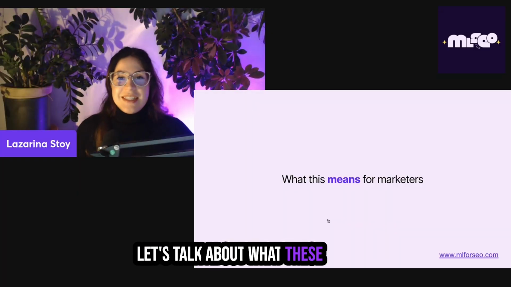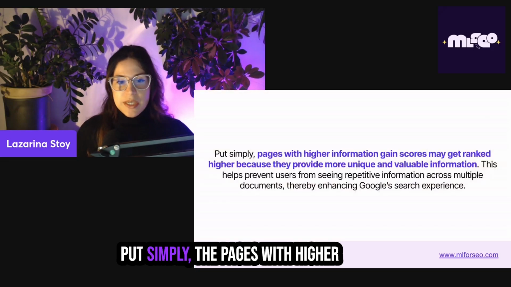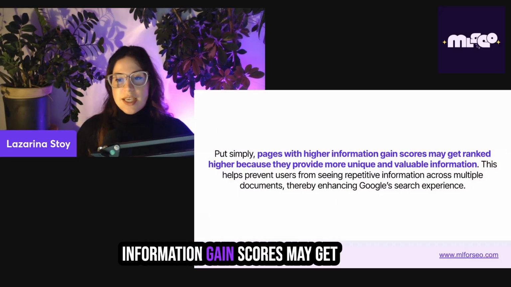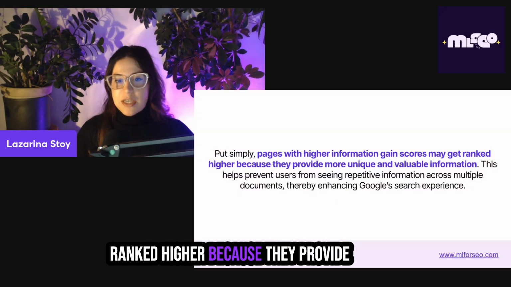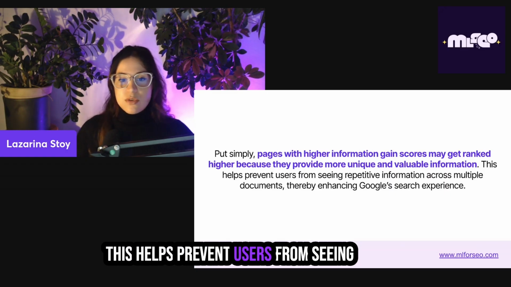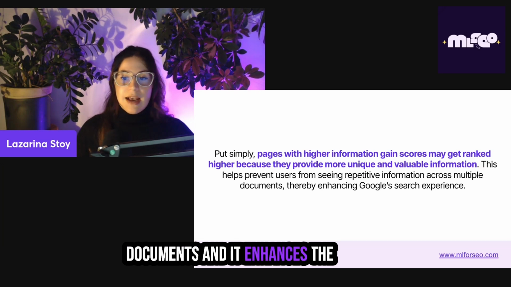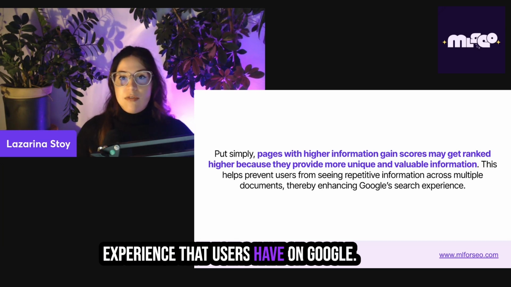Let's talk about what these actually mean for marketers and how you can apply this concept. Put simply, the pages with higher information gain scores may get ranked higher because they provide more unique and valuable information. This helps prevent users from seeing repetitive information across multiple documents, and it enhances the experience that users have on Google.